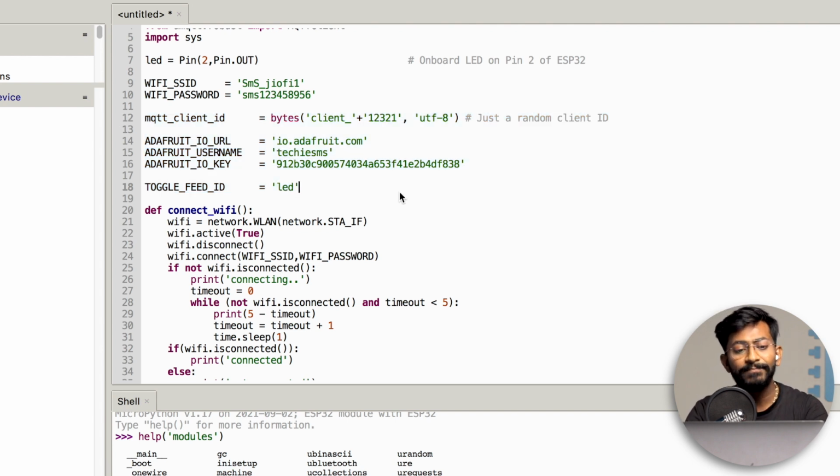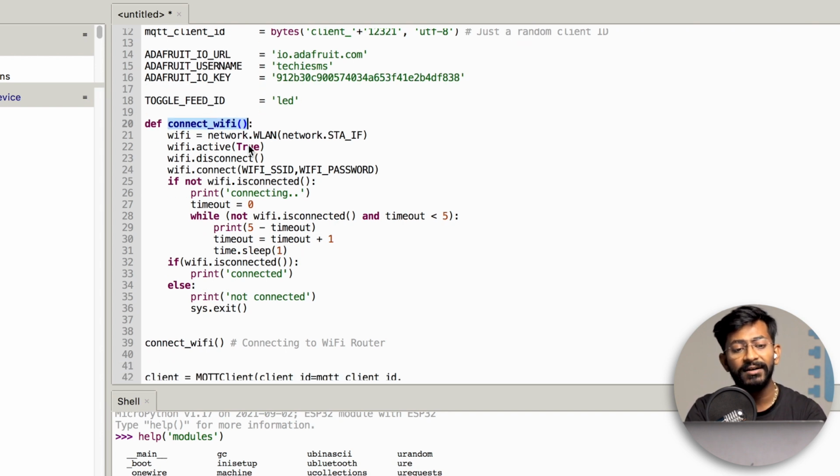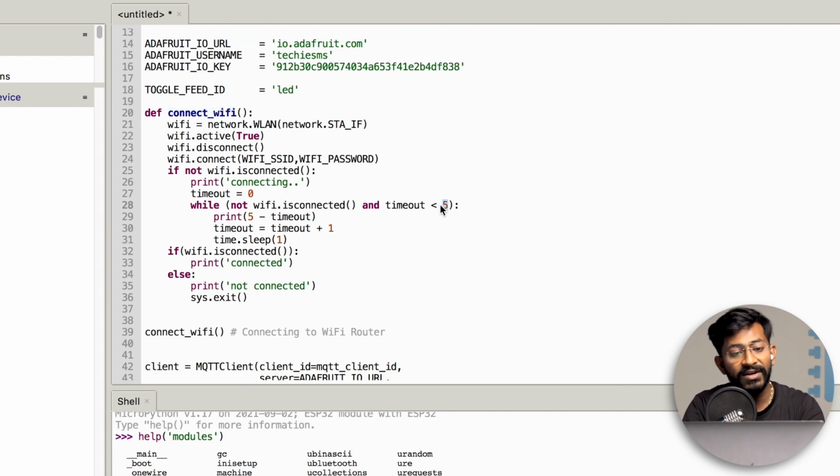Okay, so we successfully did it. Let's move ahead with the code. Here we have defined a function called connect Wi-Fi, which is a simple function that we have used in previous episodes as well. It will be connecting our ESP32 board to the nearby Wi-Fi router whose credentials we have provided. It will wait for 5 seconds, and if it is not connecting, it will print not connected, and if it gets connected, it will print connected.